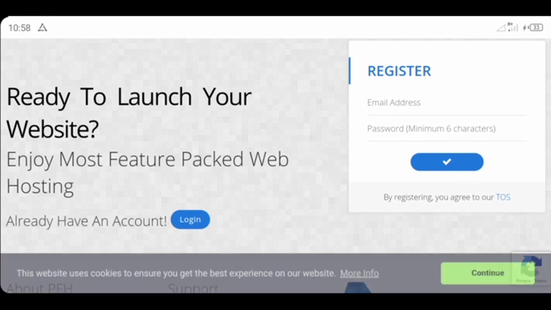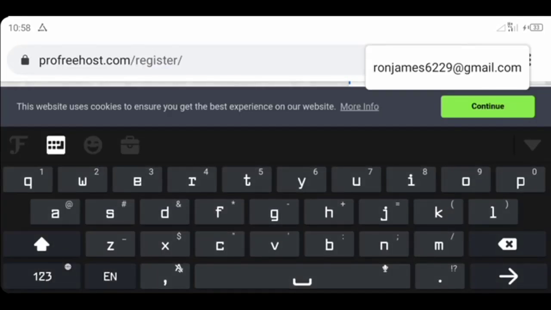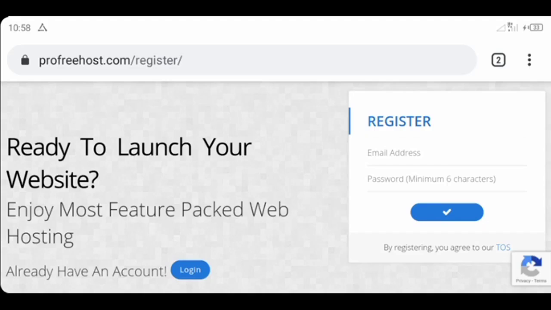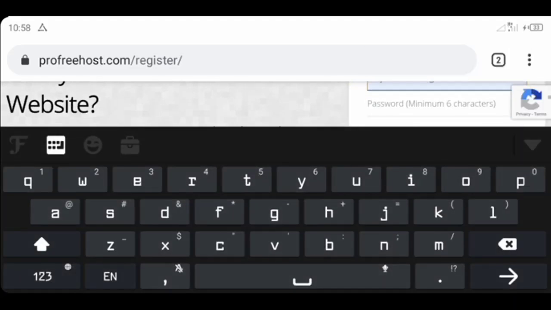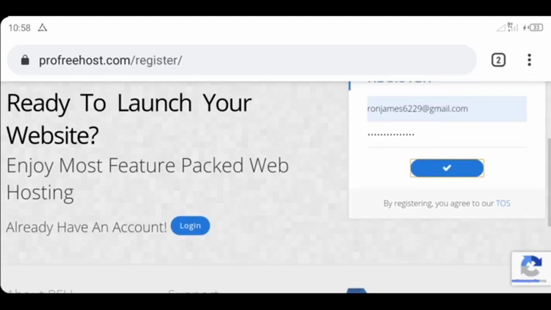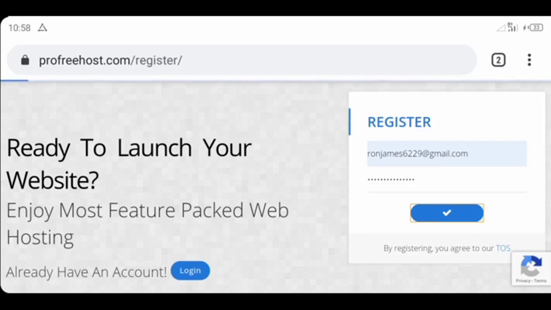Then input your preferred email address and password. I'm just going to skip the password part so you can continue the video. Then click go. Sorry, the internet connection is somehow poor.